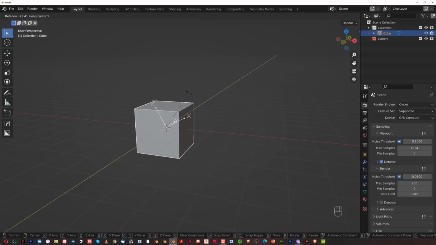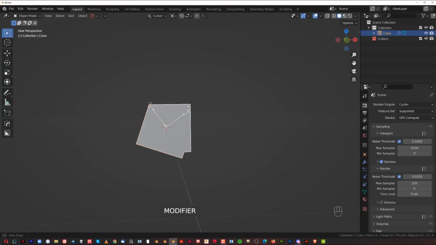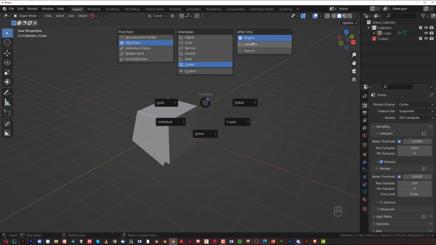And let me show you why. Because the orientation and rotation of the origin point will affect how the mirror behaves. So you can create some really cool stuff like this. And the same, you can do this here with location and parents.